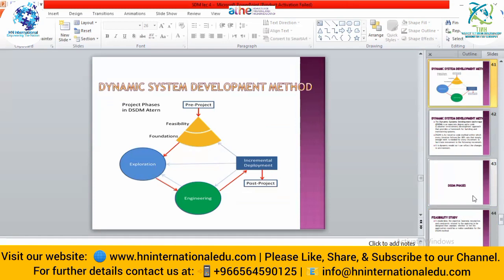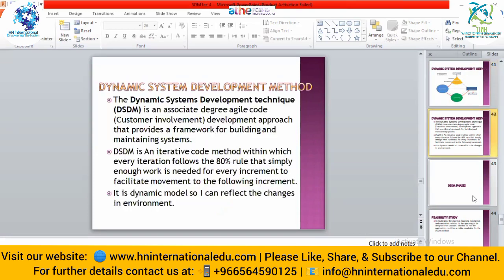Now we will discuss the dynamic system development method. In that, at the start, we will lay out or give a foundation towards our project, like we have given a brief understanding at the start. At the start we have to check whether there are chances of success or not. So we will adopt that methodology.